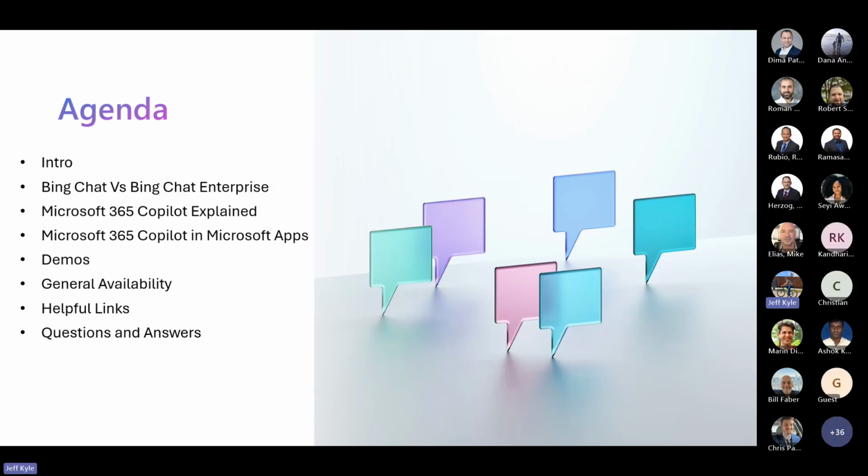So the agenda today is to go through introductions, which we have just completed. We're going to talk about Bing Chat versus Bing Chat Enterprise, explain how Microsoft 365 Copilot functions behind the scenes, give a summary of Copilot in the Microsoft 365 apps. Then we'll go into demos of Copilot in the Microsoft 365 apps. And then finally, we'll finish off our presentation by talking about when Copilot's available, some helpful links, and then answering questions that you all have put in chat. Okay, I'll pass it over to Anthony to go over the differences between Bing Chat versus Bing Chat Enterprise.